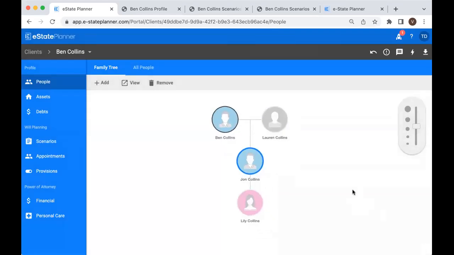Same kind of thing for nieces and nephews. You would click on the client, add a sibling to the client, click on the sibling, and add a child to the sibling. So it all works through direct relationships.